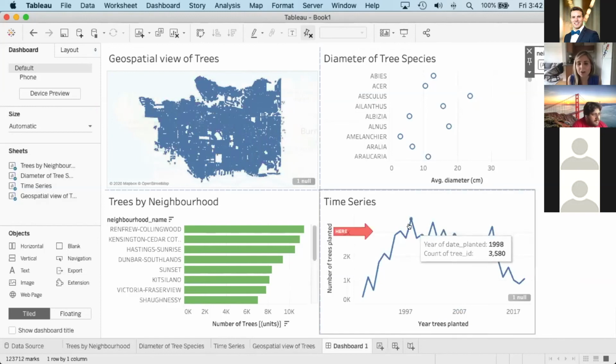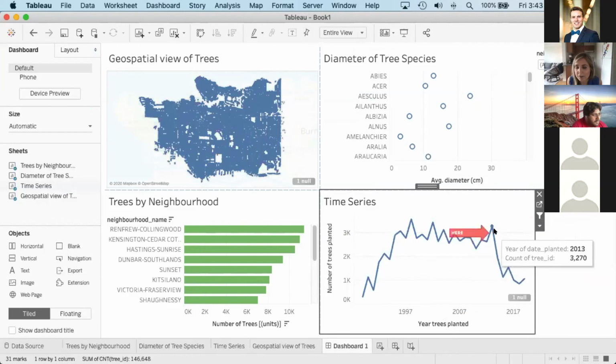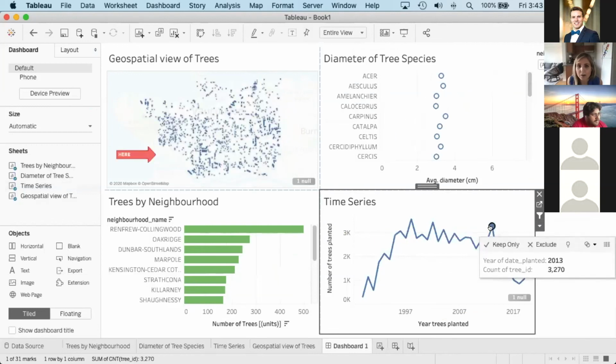We're going to click on our time series. You'll see the little funnel right here, and it says use as filter. Let's click on that. It doesn't do anything right now, but let's click on a year. Let's click on, I don't know, this one here. There we go. Now the map. Those are all the trees planted that year? Yes. Wow, so that's super cool.